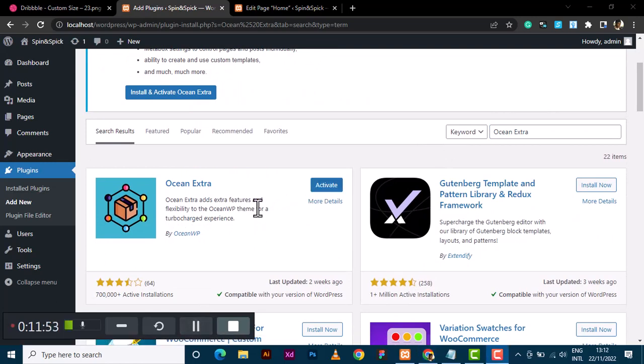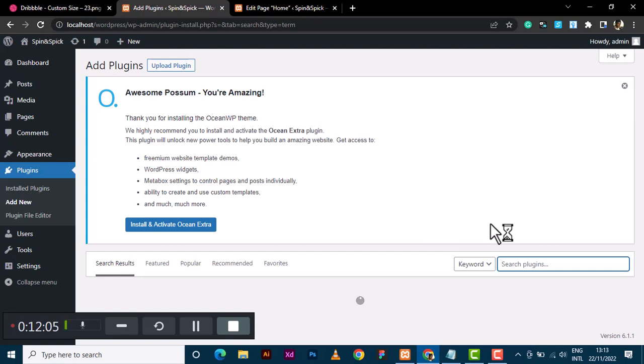So now our Ocean Extra has finished installing. So all you need to do, you can click on activate, but I don't want to do that right now because I will activate all the plugins I want at the same time. So now just search for Elementor, which is the second plugin that we want to install. Just search for it and wait for it to load.